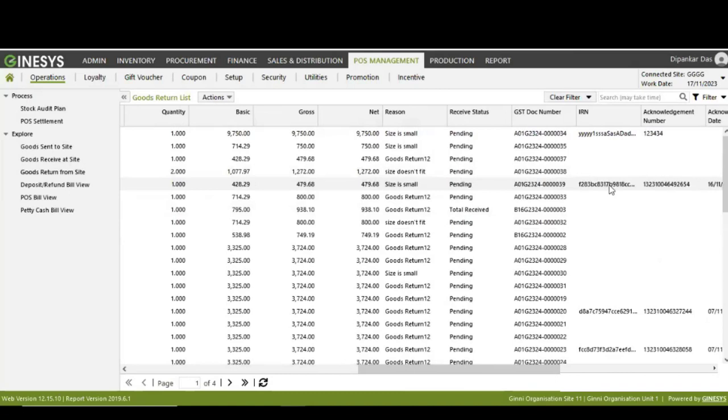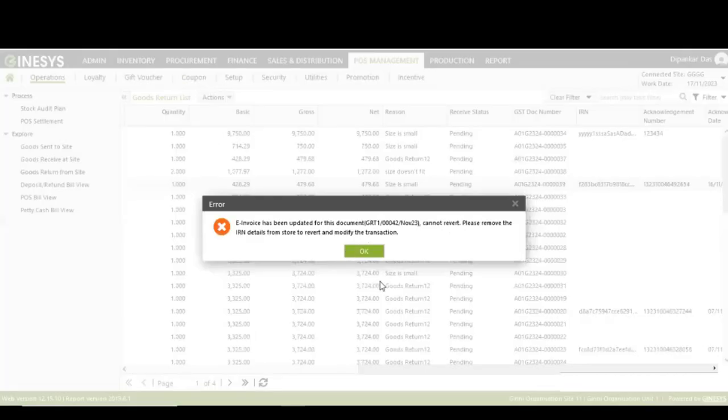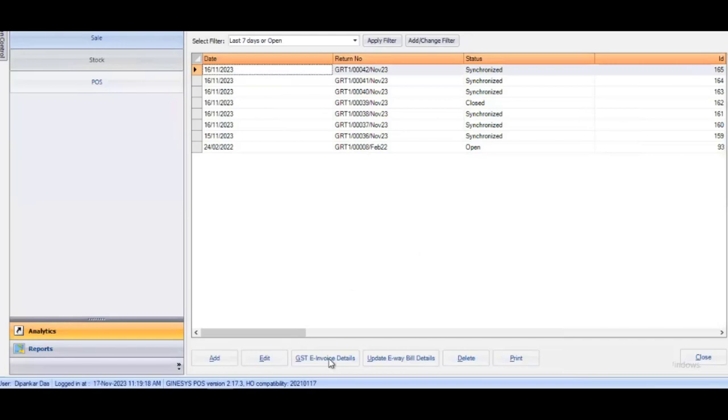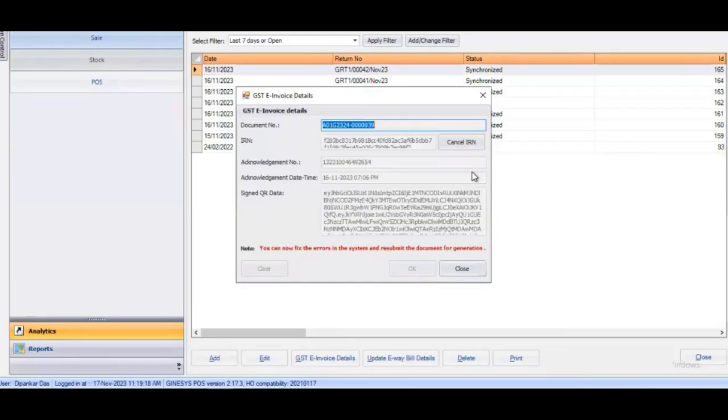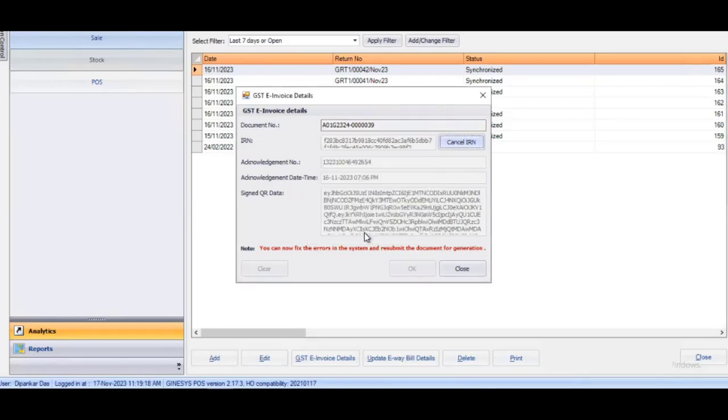Let's revert the same. On reverting, the user shall get an error message to remove the IRN details from the store to enable the reversal of the GRT document. I go to the POS screen and cancel the IRN of the GRT document. The user gets a pop-up message: Do you want to cancel the IRN? I click on yes, so the IRN will be cancelled and then I'll sync it into HO.